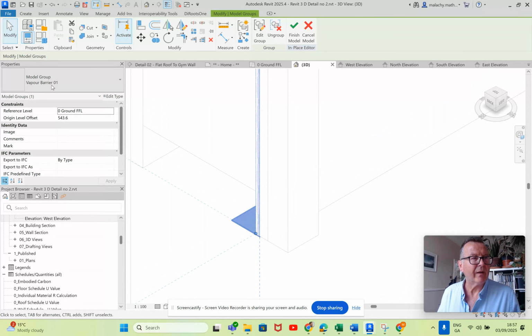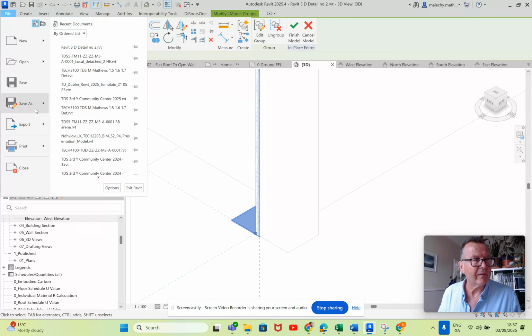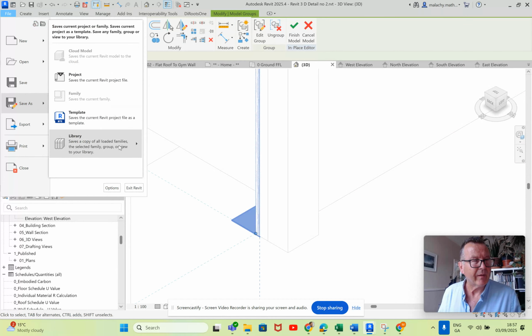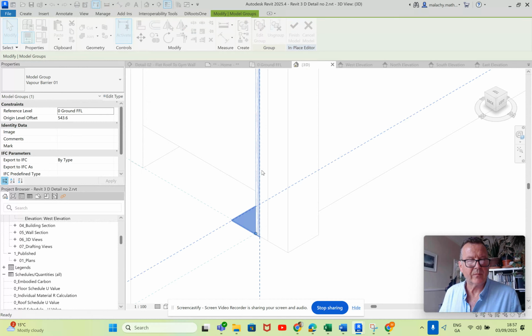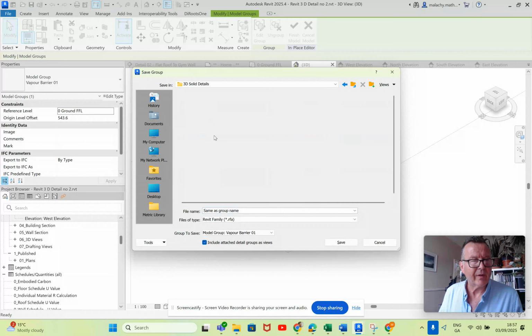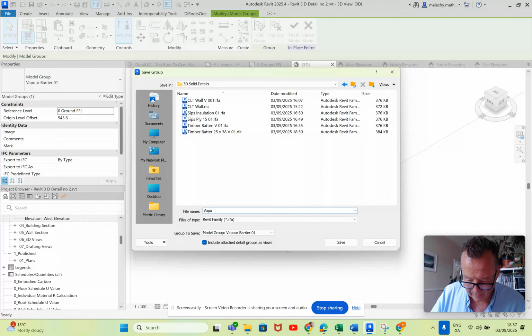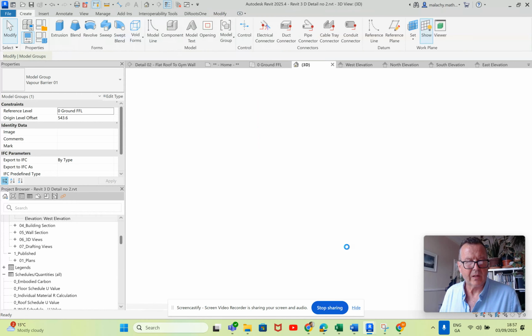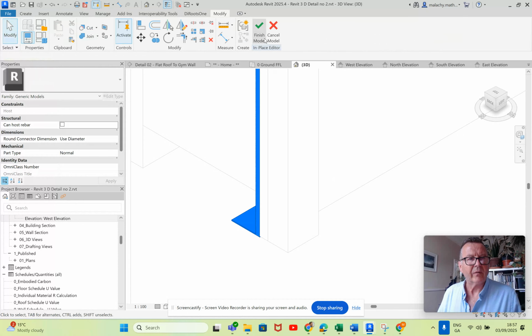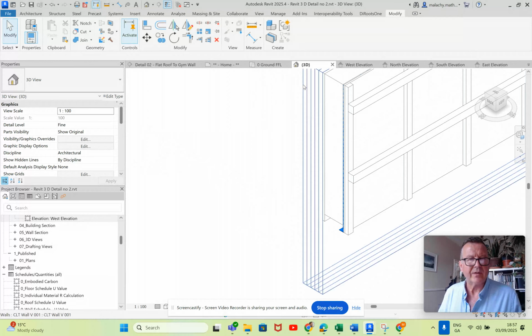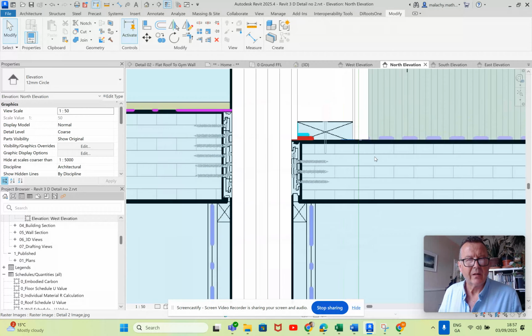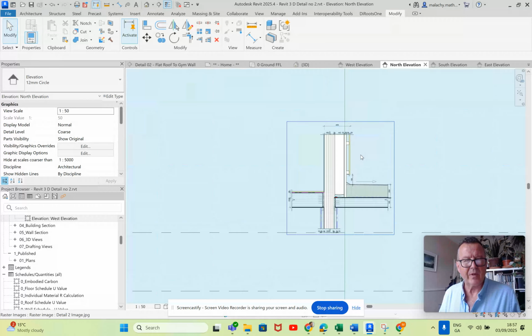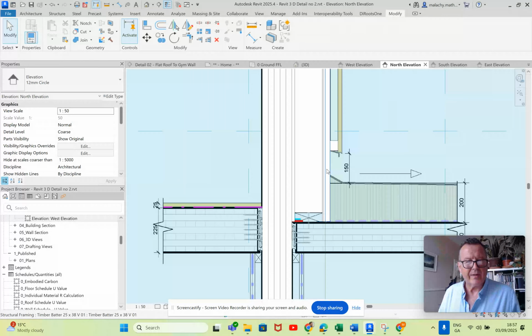Yep, that's fine. And I'll do File, Save as a group, and into my solids, and this will be vapor barrier 01. Save. Okay, and finish. Now, here's my vapor barrier in position here. Right, so we've got those in, we've got the vapor barrier, we've got the horizontal and vertical battens.